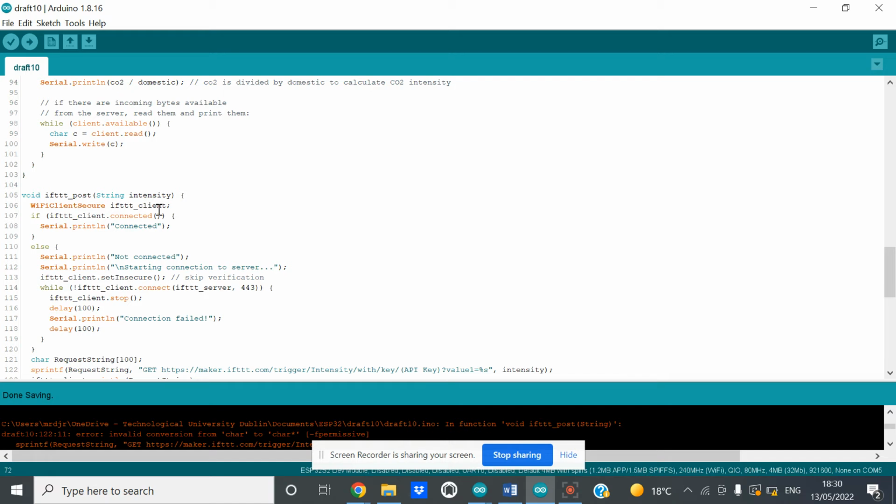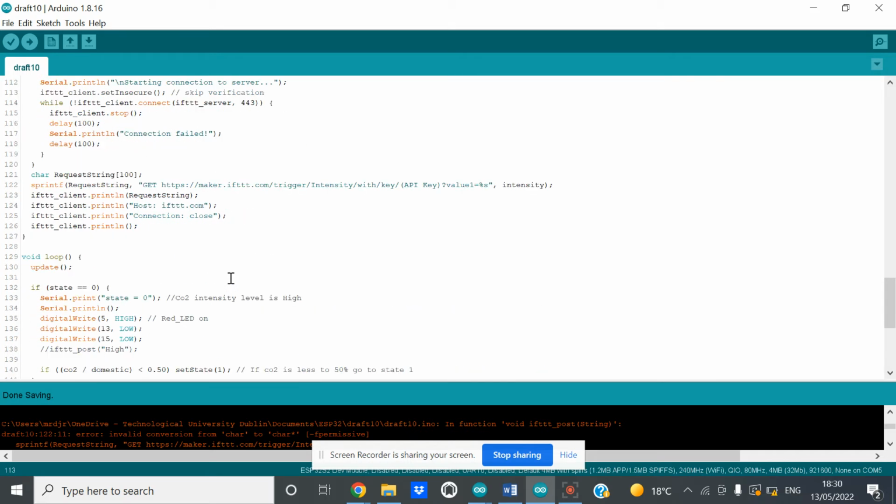So it's set up similarly to the void update. We're initializing the WiFi client secure library. Similar to that, it skips this verification, so the connection is not going to be encrypted, but there weren't any errors when testing this. The request string is going to be requesting the string here, and the 100 is the characters used.